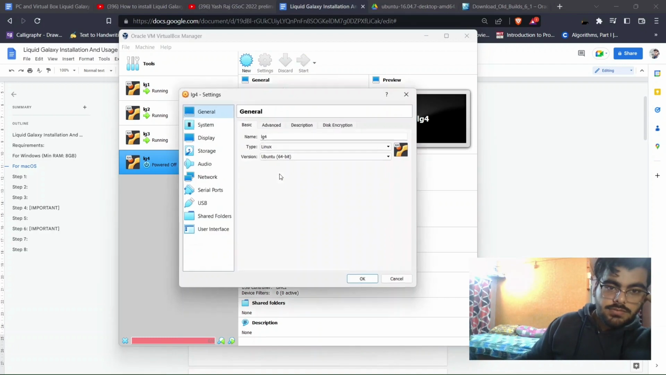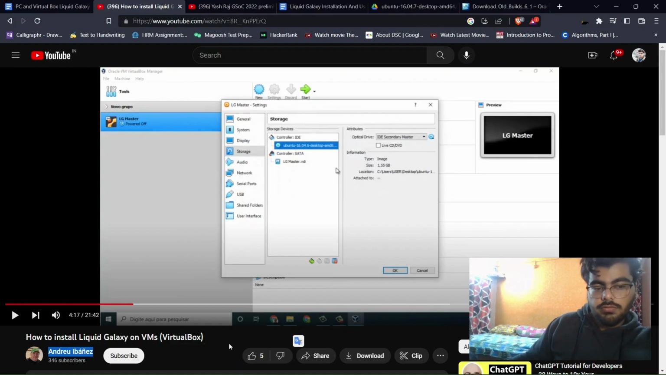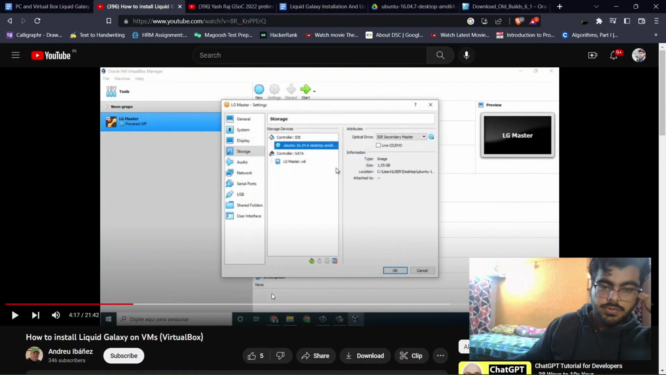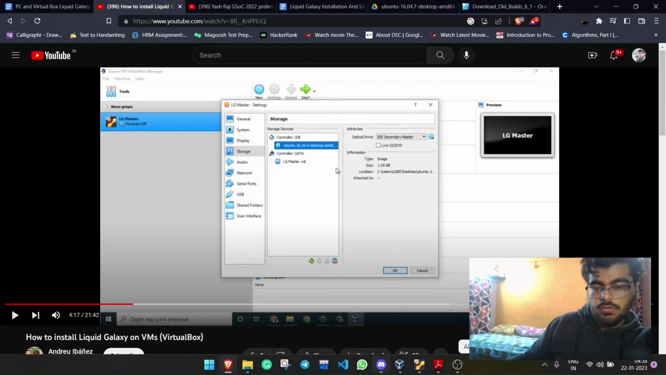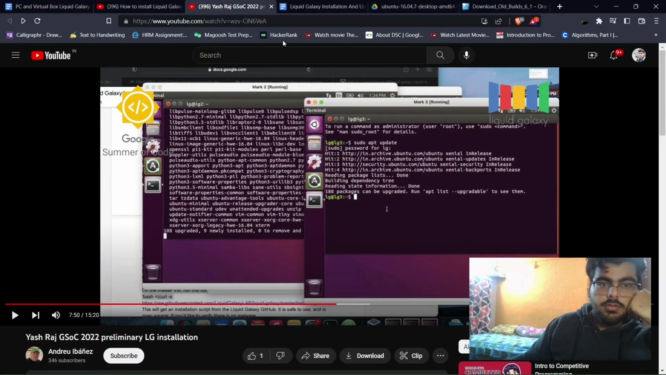Then go to settings. For the settings part, I would again recommend the original video from Andrea Ibanez on how to install Liquid Galaxy on a VM in VirtualBox. Really helpful video, it explains everything in detail. I used this to get the initial part of the whole process, and the remaining from this video, and both of them together work perfectly.